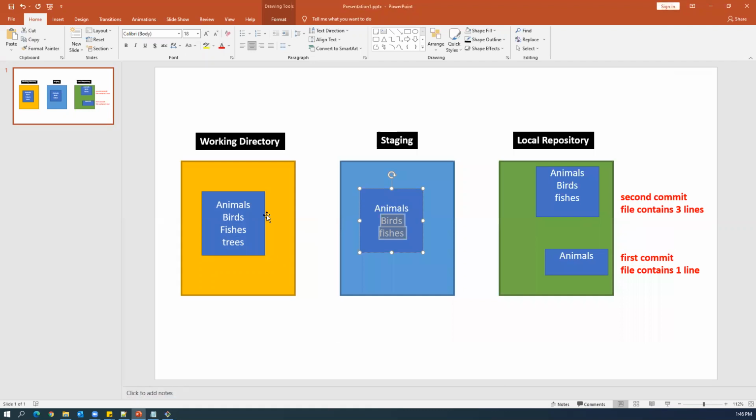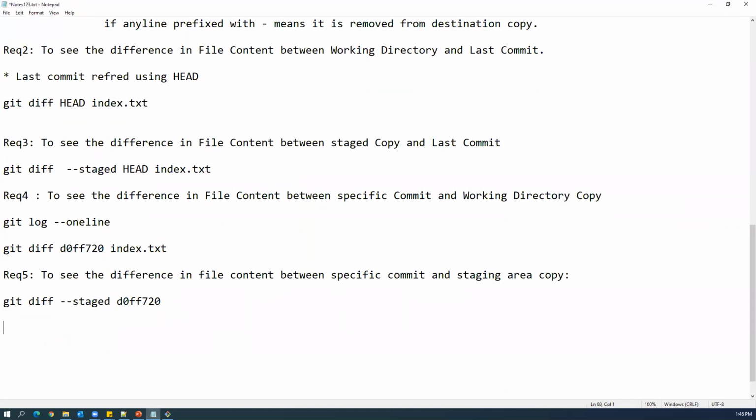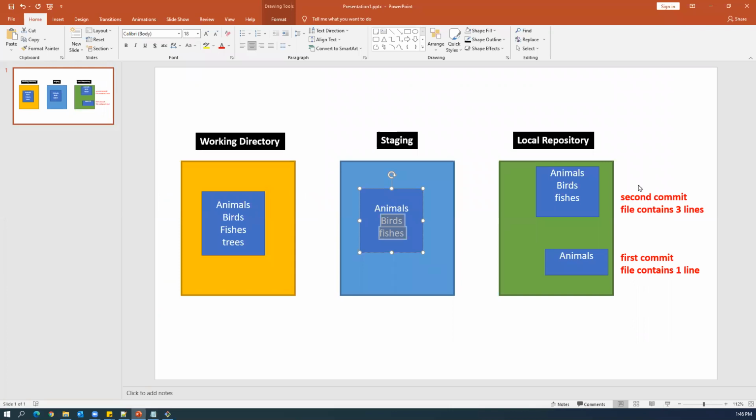So like this, we can compare the file content in different combinations. Apart from this, let me also show you, suppose I want to compare the file content between two specific commits. Let me add one more requirement. Let's say requirement 6: I want to see the difference in the file content between two specified commits. Here I have two commits, the first commit and the second commit. In the first commit, you have only one line. In the second commit, you have three lines. Now I want to see the difference between these two specific commits.